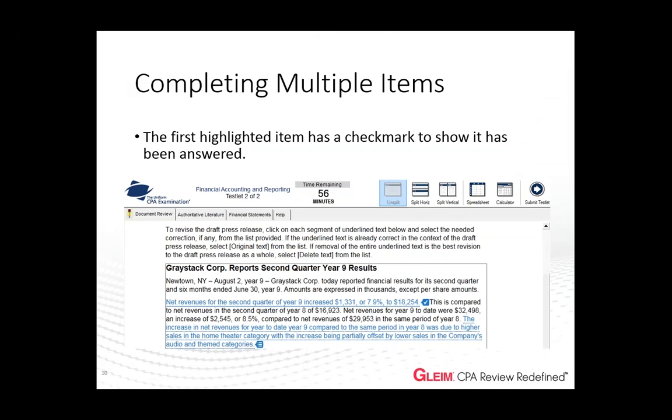Okay, now we go back to the Document Review tab or the screen. Notice how in this paragraph, the first item, the one that we just answered, shows a check mark icon at the end of the underlined text. That's how we know that the item's been answered. So now let's look at our next underlined item, and we know we haven't answered it yet because it still shows the blue dialog box.